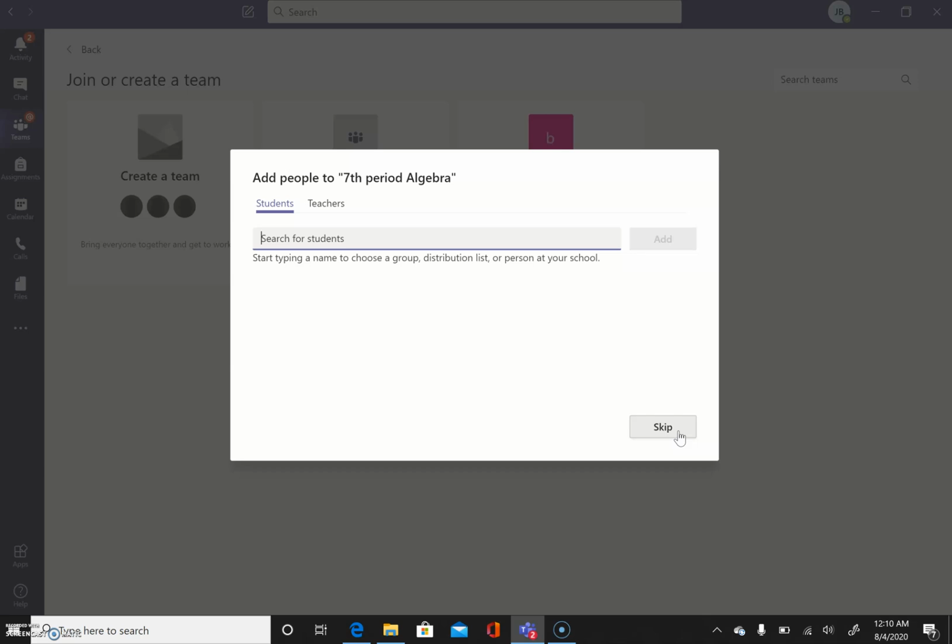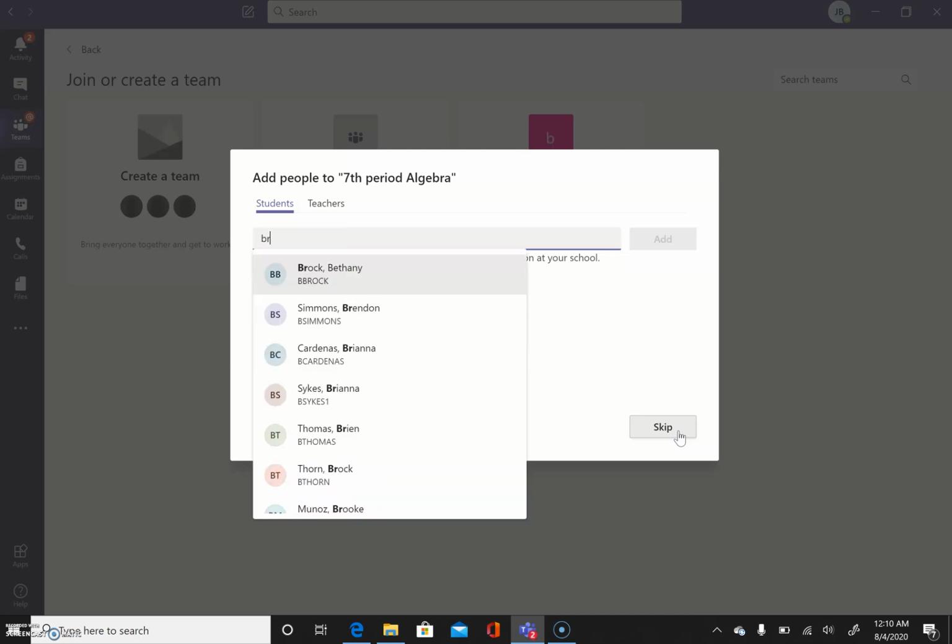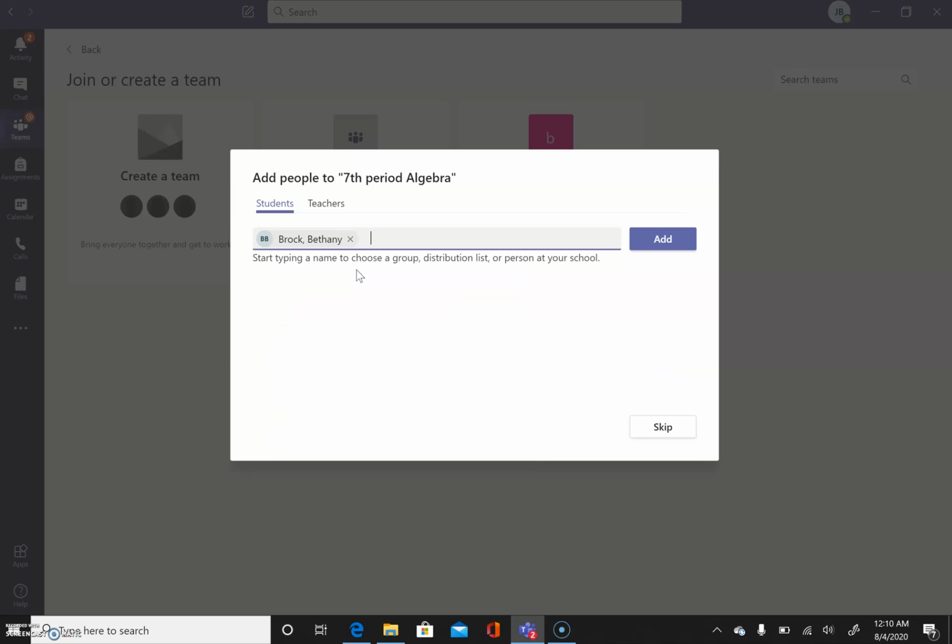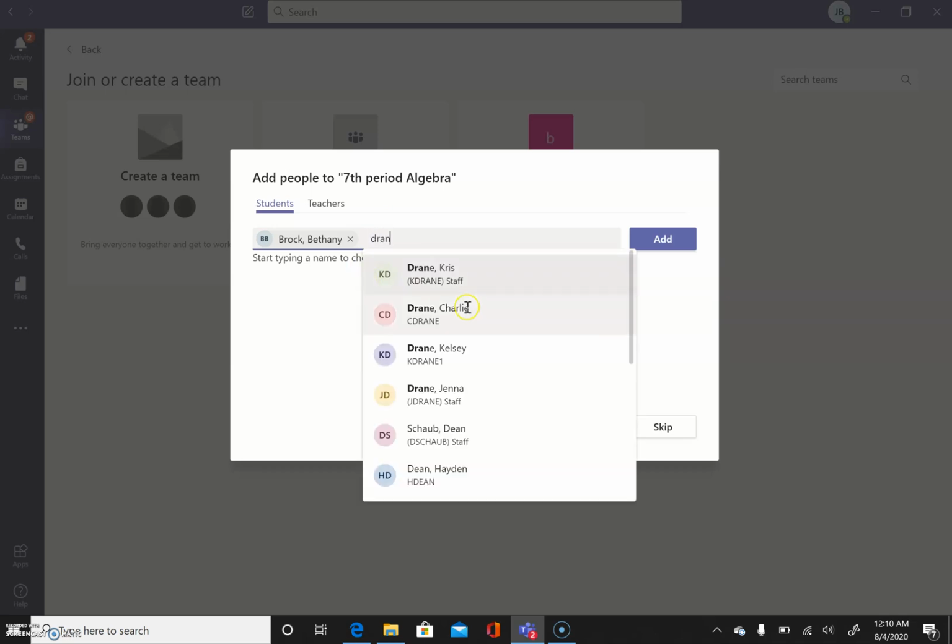Now we need to put students in that team. If you just start typing, you're going to look at your class roster and say, these are my students that are in 7th period algebra. So I want to put those students in my team. My first student, first on the list, is going to be Bethany Brock. I can just start typing her first name or her last name and then click on it and her name will appear. I'm going to put Charlie Drain in my team. He's my next student. There's Charlie.